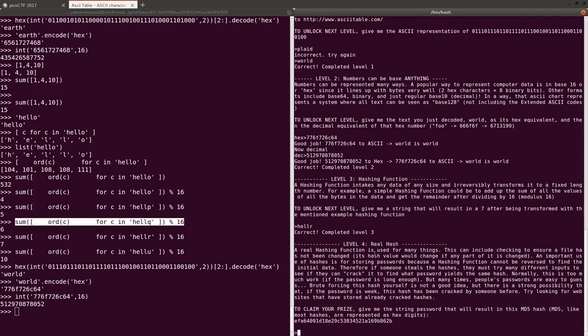A real hashing function is used for many things. This can include checking to ensure a file has not been changed, as its hash value would change if any part of it is changed. It's kind of like a digital signature, a digital thumbprint. If anything were to be different about one file or another, it'll have a different hash. An important use of hashes is for storing passwords because a hashing function cannot be reversed to find the initial data. It is a one-way function.